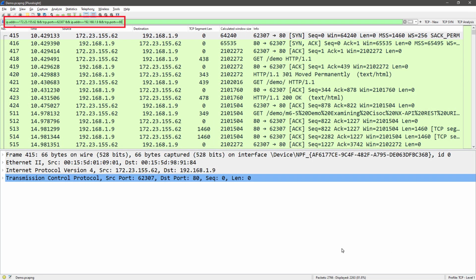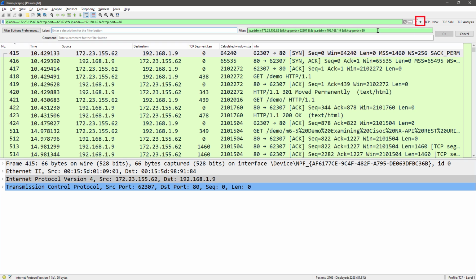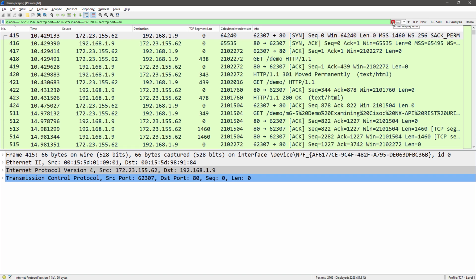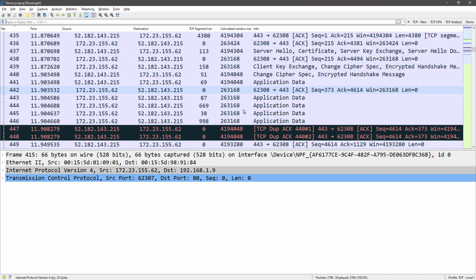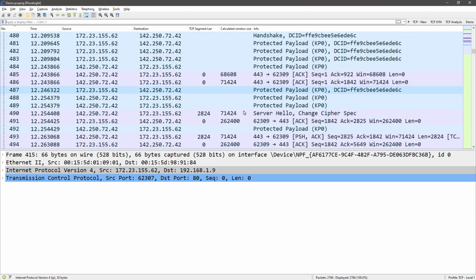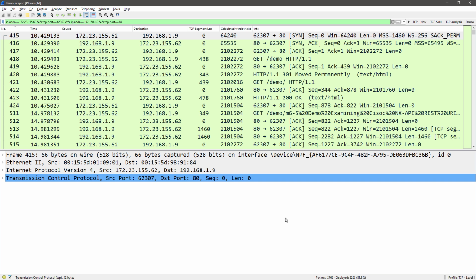Take a look at the filter now. We're filtering based on a 4-tuple: the source IP address and port, the destination IP address and port. If you want to save your filter, no problem. You can just click the plus, create a filter button, give your filter a name, and then if you want to go back to it at any time, I'm going to unselect the filter, remove it, so that I'm just looking at the Wireshark capture, click the filter button, and we're right back to this TCP conversation.